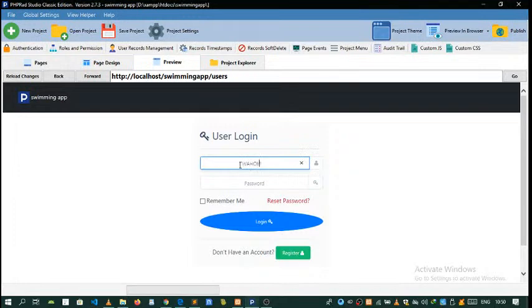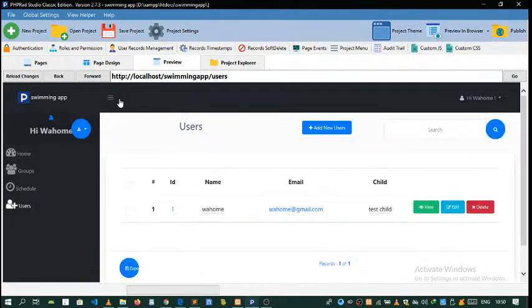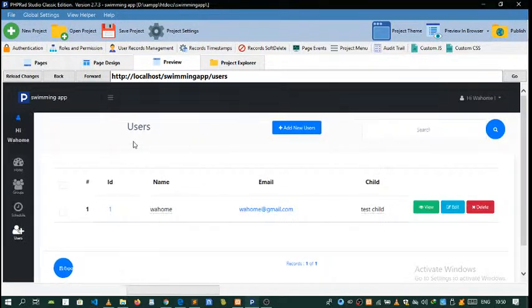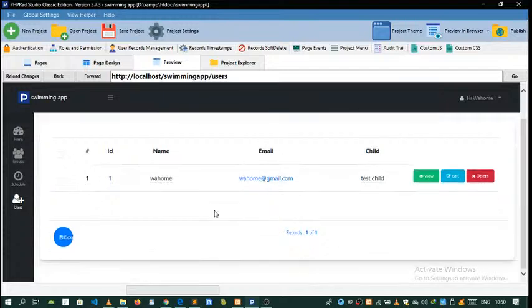So we're using our home. 1, 2, 3, 4. I guess that was a password. I don't really remember. All right, so there we go. We have our user, our home, logged into the project now.